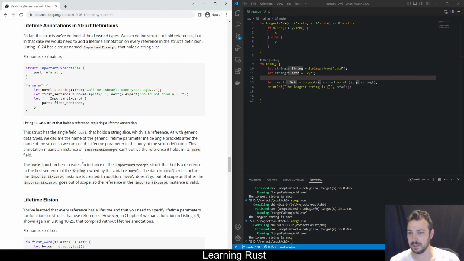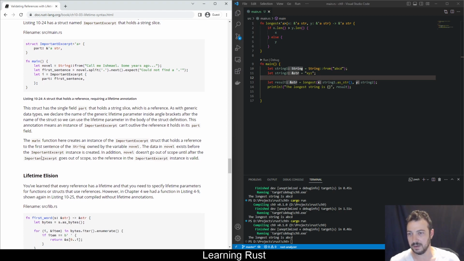The struct has a single field, part, that holds a string slice, which is a reference. As with generic data types, we declare the name of the generic lifetime parameter inside angle brackets after the name of the struct, so we can use the lifetime parameter in the body of the struct definition. This annotation means an instance of ImportantExcerpt can't outlive the reference it holds in its part field. The main function here creates an instance of the ImportantExcerpt. I think here, yeah.